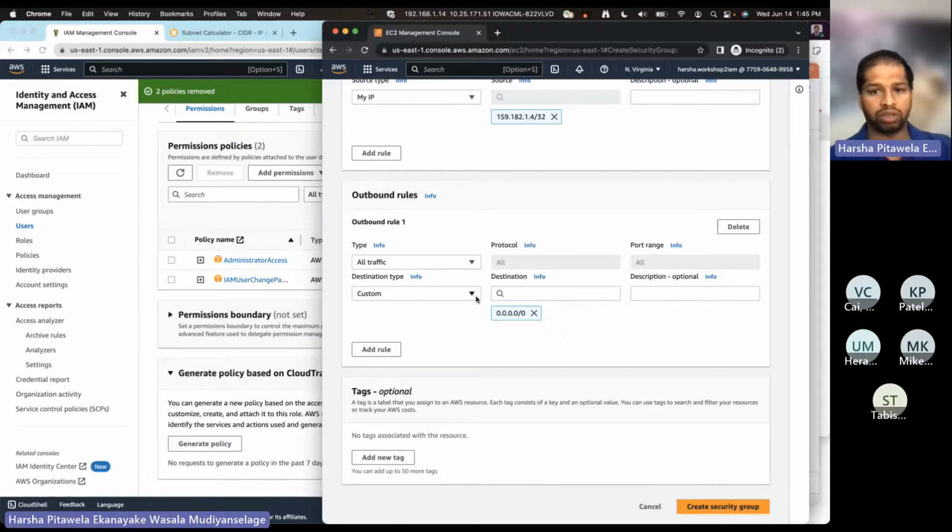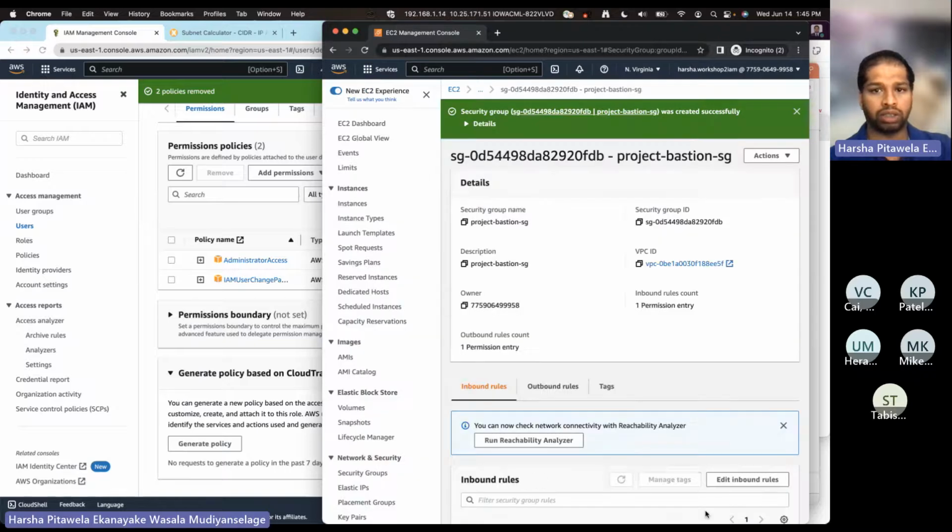The outbound rule means all the traffic to the internet should be allowed. So we can control outbound traffic too, but in security groups, what matters mostly is the inbound. So we have to allow the inbound. Then anything goes outside, we can always allow all traffic to the internet. 0.0.0.0/0 means the entire internet. So I create the security group for the Bastion.